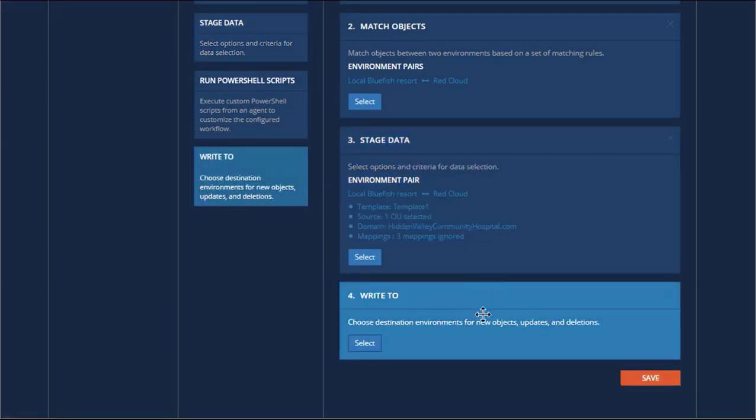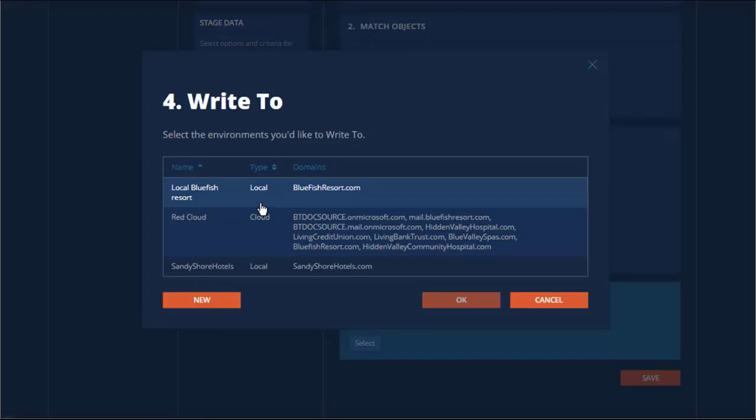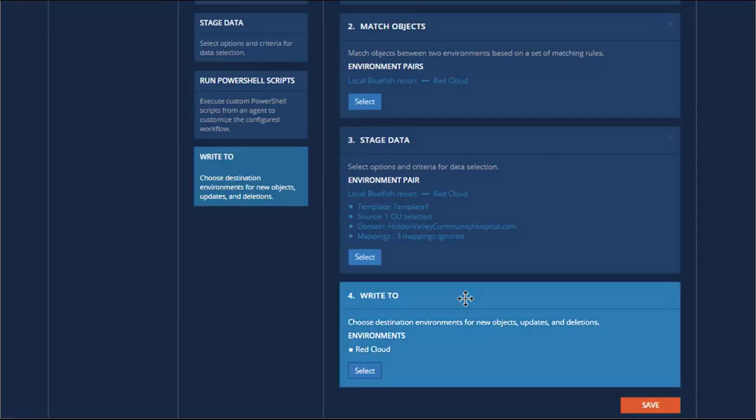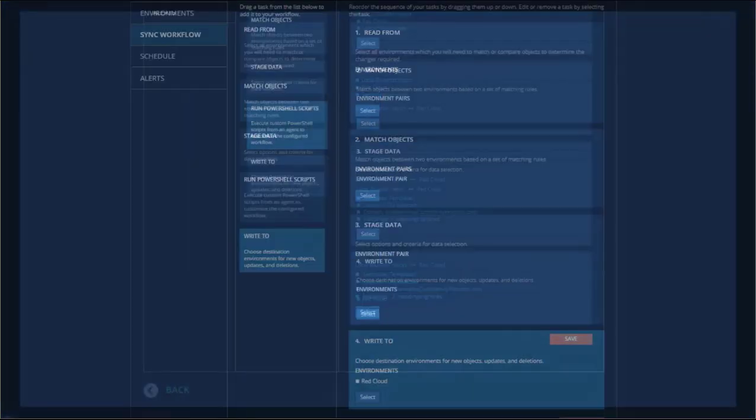And finally, you need to include at least one write-to environment. After the data has been matched, mapped, and filtered, what is your target? Where do you want to place the new objects and/or sync objects that were considered a match?